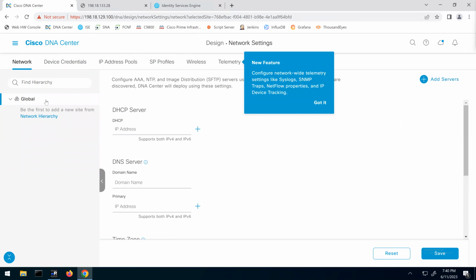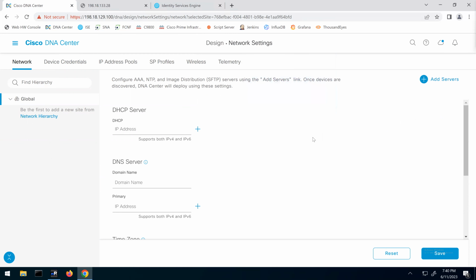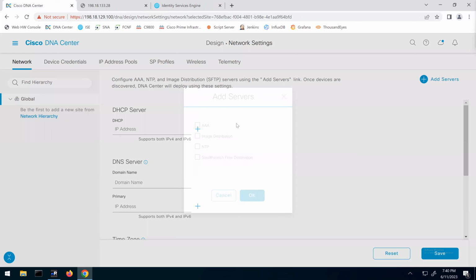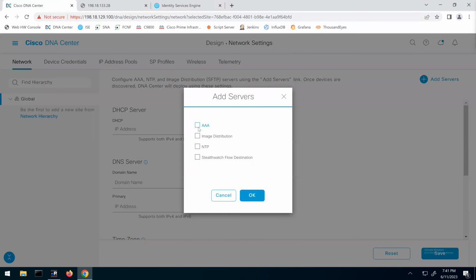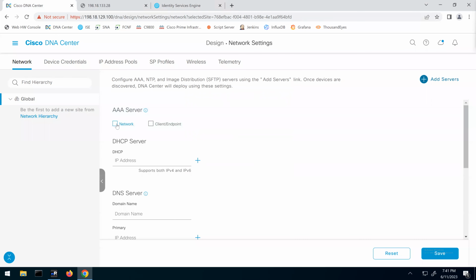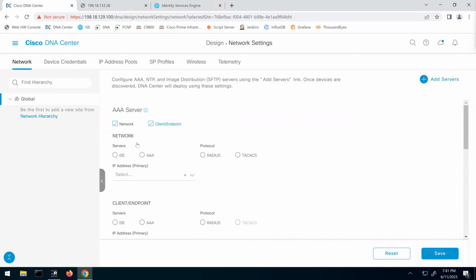You have to make sure that at the global level and the branches level, you have the ISE information already there. What you need to add is only the DHCP server if it is not available. Let's go and add this ISE information here. Click add server. This is not required in the exam. It is already there. We'll go and add AAA, network client endpoint ISE.